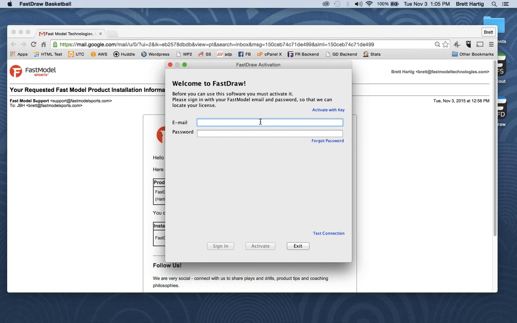I see I have some questions about logging in with email. You can log in with your email and password. If you don't remember your password, just click Forgot Password here. It will take you to the website.